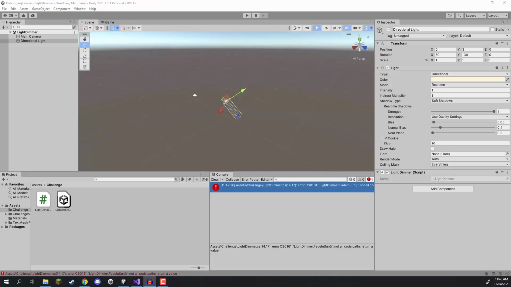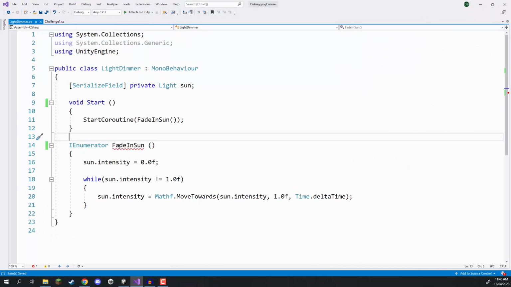Okay, so how can we solve this error? Well, if we go over into our light dimmer script, the first thing we need to note is that this is a coroutine function, and a coroutine function basically means that we have the ability to pause the execution of this function at any time. And the way a coroutine works is we kind of have to do that, because right now we are not pausing or holding off on this function whatsoever.